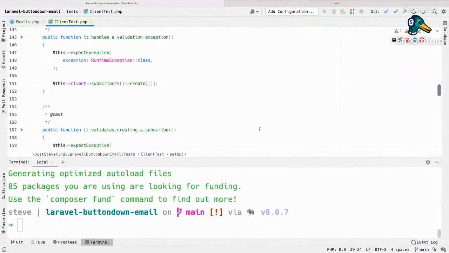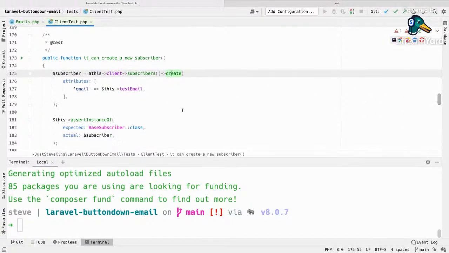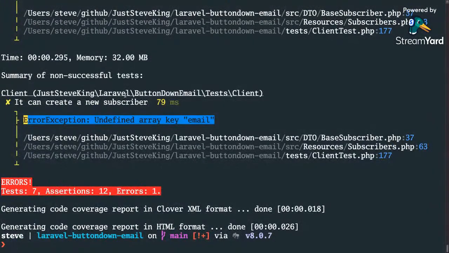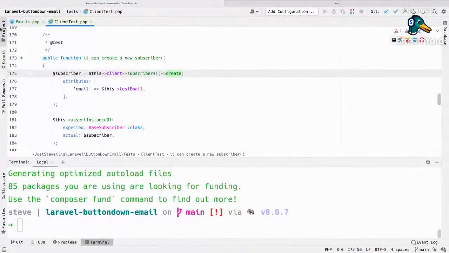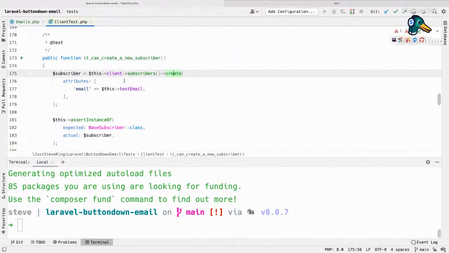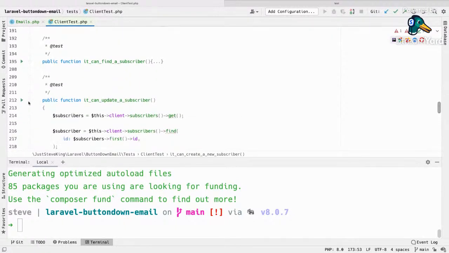So if we come down here, 177, we are hitting the subscribers create. We're expecting create with the attributes as this test email. So it's saying undefined array key email, some resources subscribers. So that apparently isn't being passed through. An issue for when I'm off stream, I think. We won't worry too much about some of this.